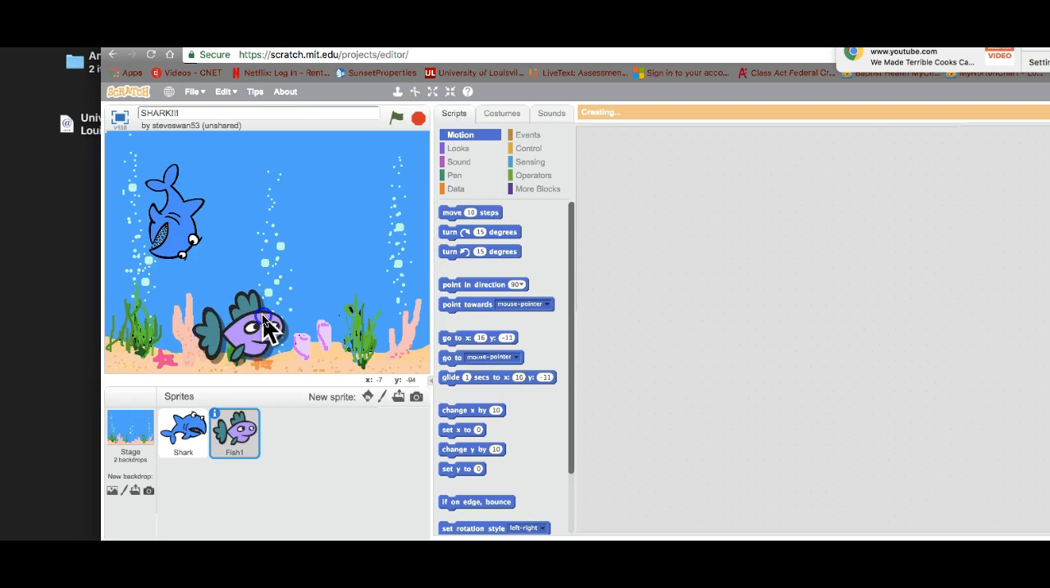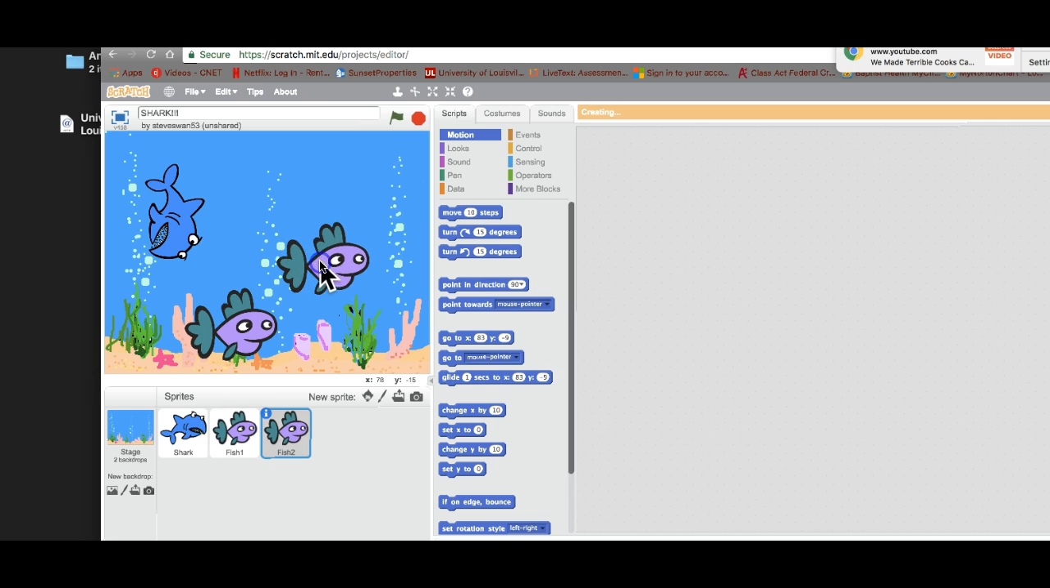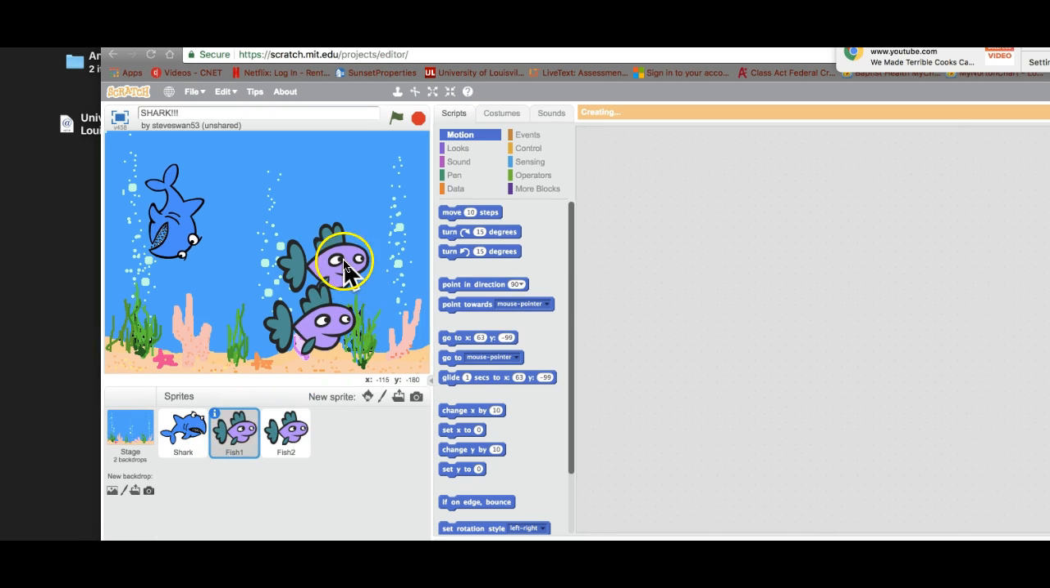So here I have a fish, and the nice thing about it is you can right click on these sprites and then you can duplicate them. So now you have two fish. The other thing that you can do is you can change the sizes of them. So you can change the size of any of your sprites just by clicking on them.